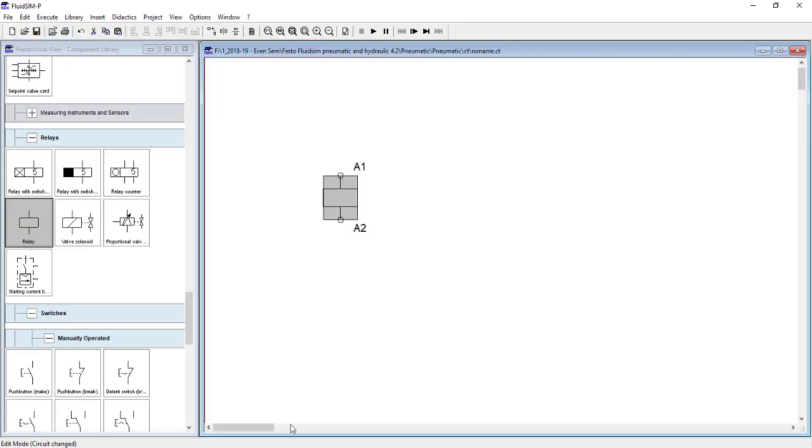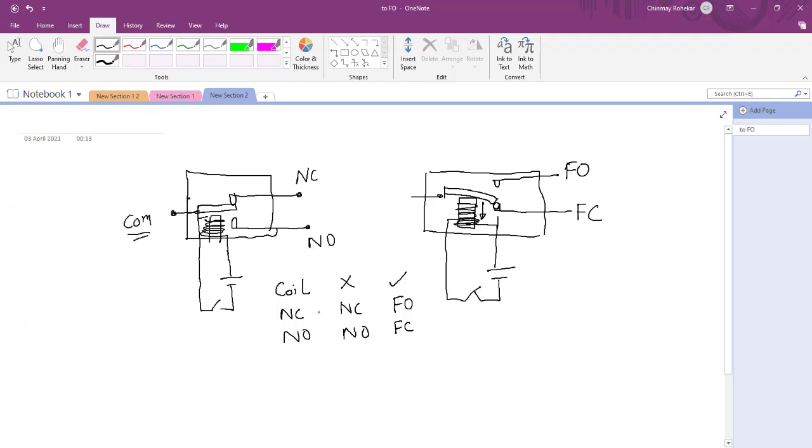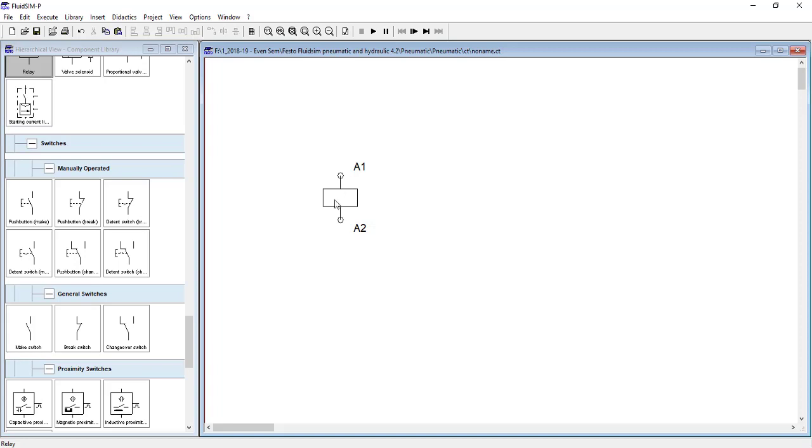So based on all this, let us see how to draw it. Just now I told you there are three main connections: a connection of coil, a connection of NC, a connection of NO. So there are three symbols, right? Coil, NC, NO. This is the symbol of the coil. Similarly, this symbol is the symbol of NO because it is normally open. And this symbol is the symbol of NC, normally closed. So this is the symbol of the relay coil, this is the symbol of relay normally open, and this is the symbol of relay normally closed.